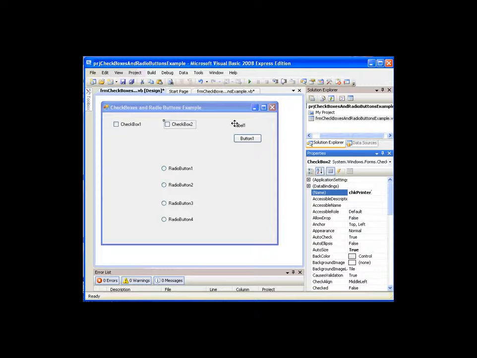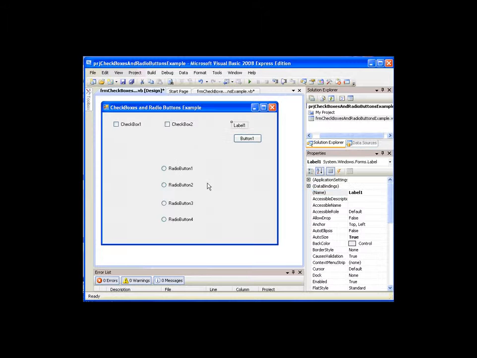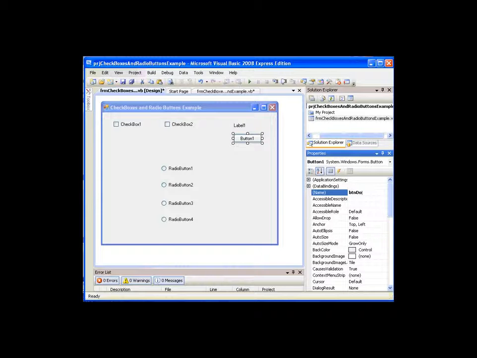Okay, and let's come down and do this one. Let's see. This will be LBL display. And it's going to basically display stuff. And this is going to be, I'm going to call it the do button, BTN do, just so you see what happens. Okay, radio buttons.